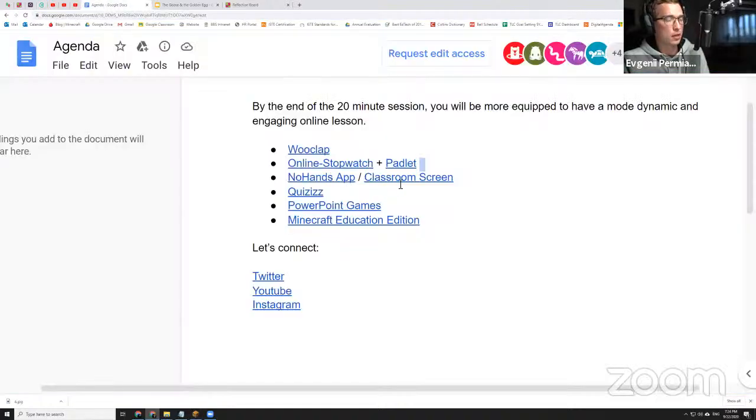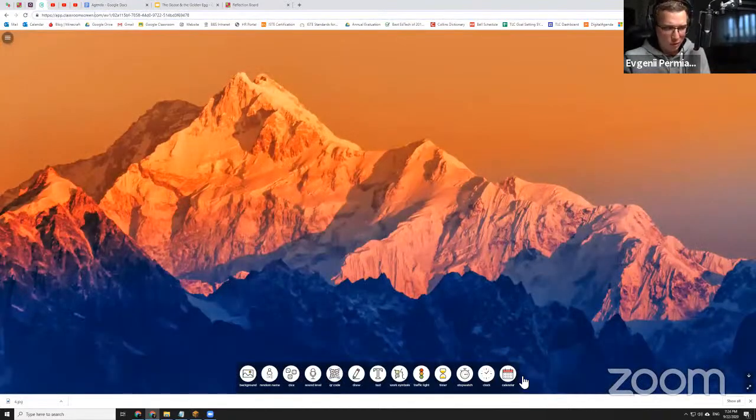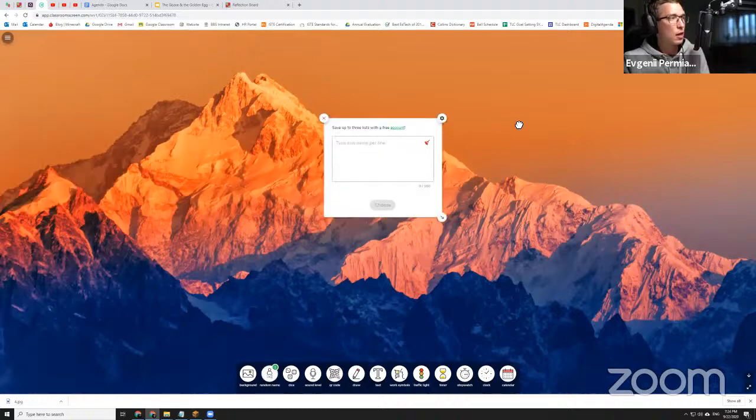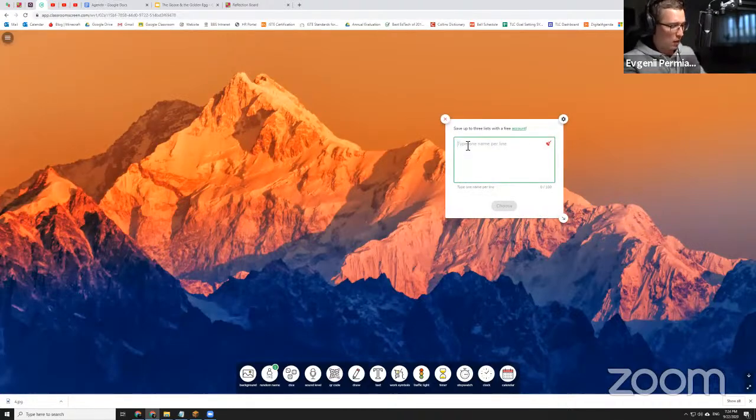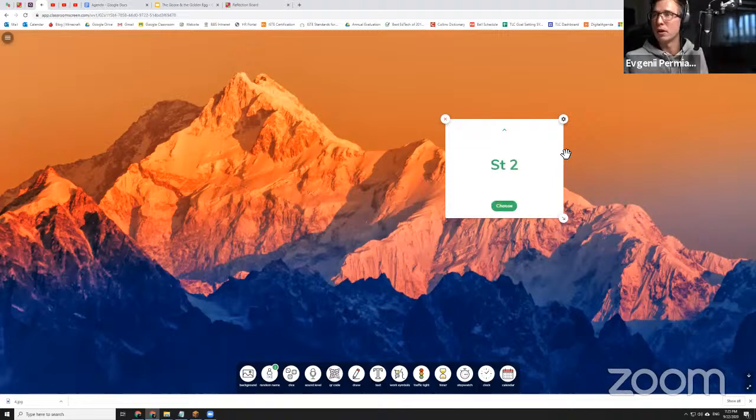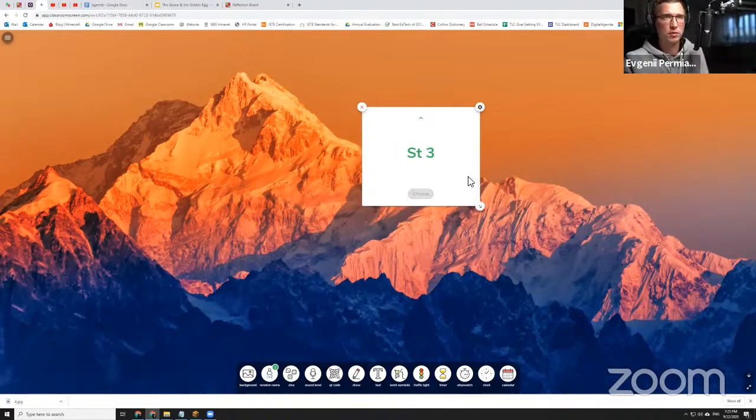Again, the hyperlink will be right here. There are many tools here that you can use, but what I personally like is the random name generator. It is right here. If I just type student 1, student 2, student 3, this will select a random name of a student. Again, the same principle; it is not as simple in terms of design as the No Hands app, but this will serve the purpose.